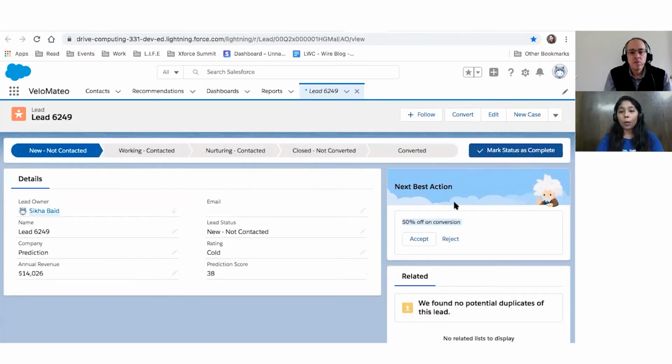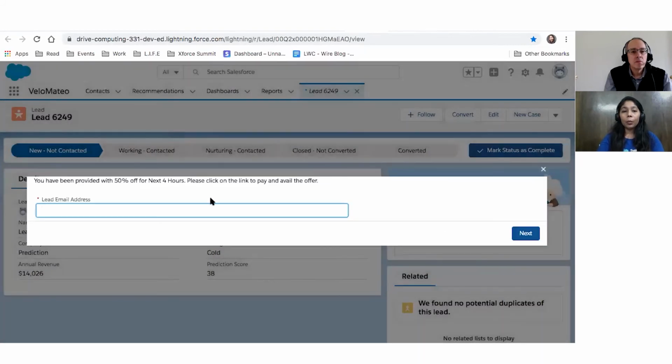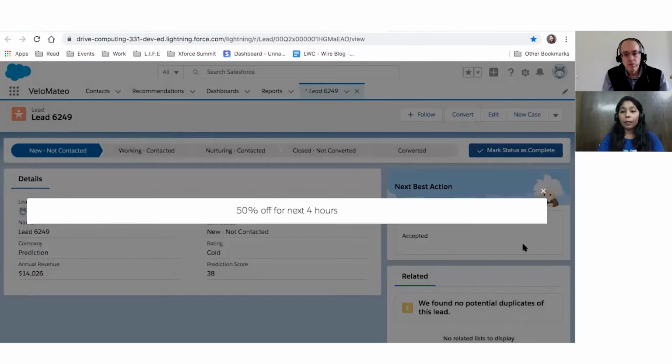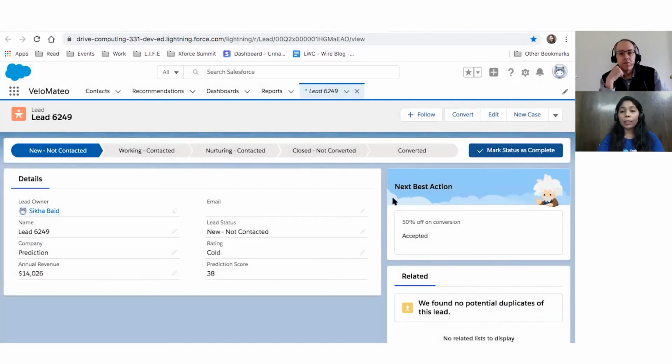So let's go ahead and accept a recommendation. Okay, as soon as we accept it, it will pop up with the flow, because it was a screen flow. So it has popped up with a screen where it is asking for an email address. I'll go ahead and enter my email address. Now, as soon as I enter the email address, I'll see that it says accepted here. Also, I'll receive an email.